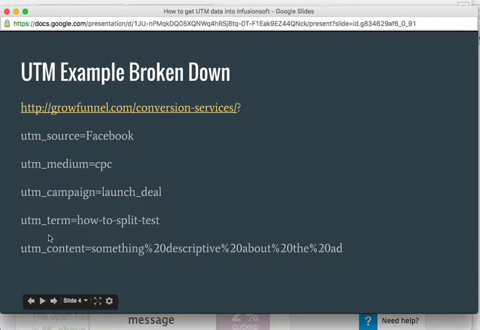So these are the 5 we're talking about, and you can see here the source is Facebook, the medium is cost per click or CPC, the campaign is called launch deal, and the term that was targeted is how to split test. This is more specific to Google, where you specify the search terms that your ads will show up for. And then UTM content is basically something descriptive about the ad. You don't need that, or it could be whether you're doing a white background on the ad or a red background, just something to help you tie it into the rest of the things.